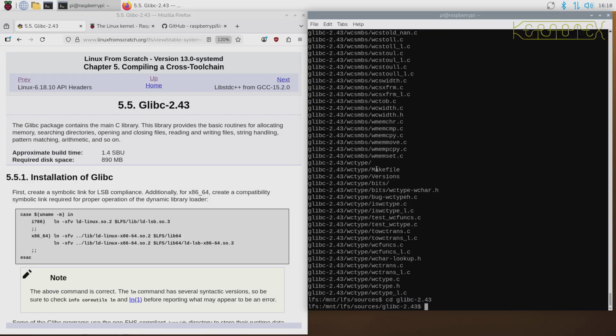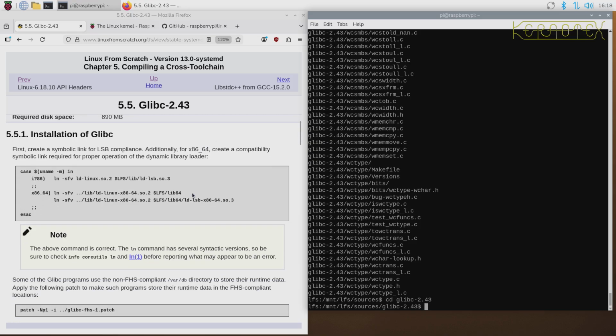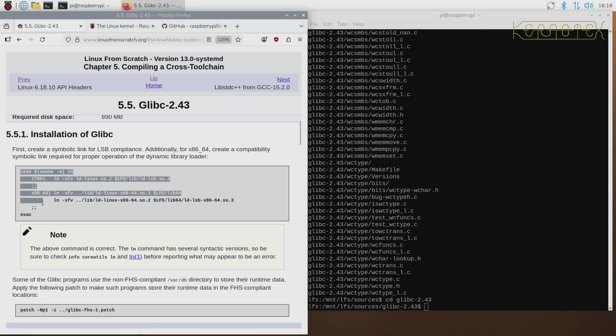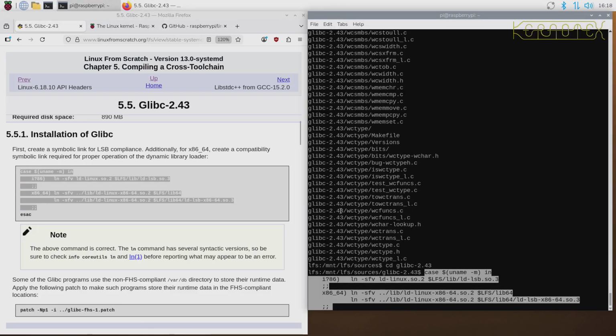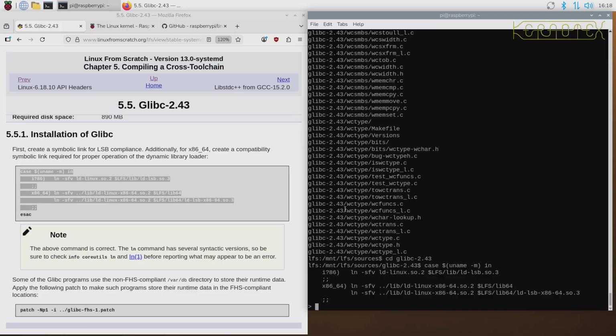So straight away we've got another case command where, depending on the architecture, it does different things. So once again, it means we've got to do some different code here for the AArch64. So again, I'm going to copy this in as if I was copying and pasting it from the book, but type in the bit that I need for the AArch64.